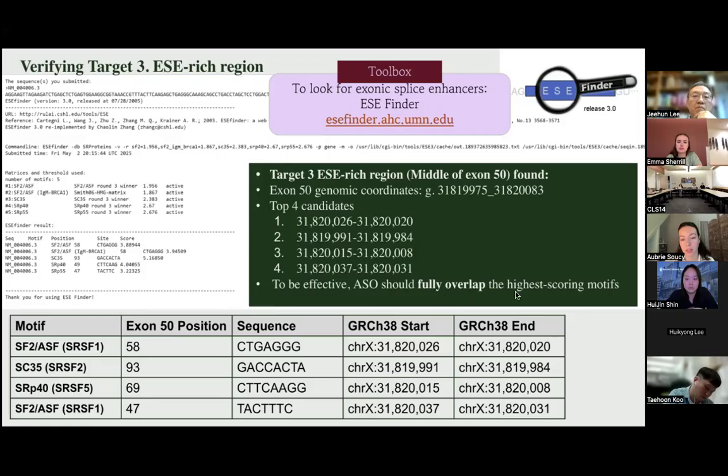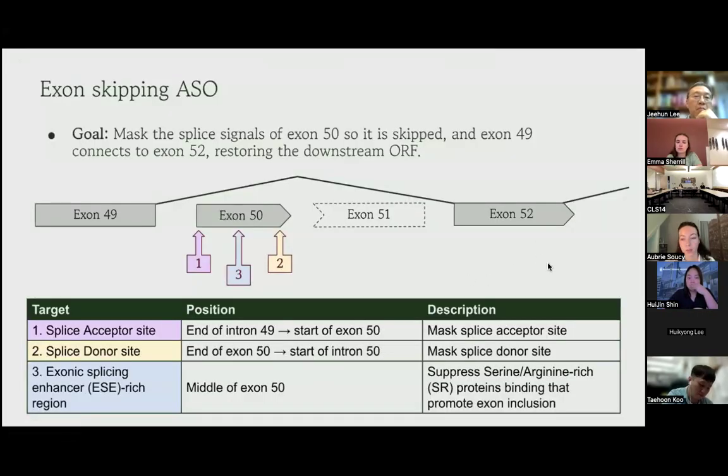To be effective, the ASO should fully overlap the highest scoring motifs. Okay, so this is just to recap again our strategy for the ASO design for the exon skipping ASOs. So we'd like to mask the splice signals of exon 50, so it's skipped, connecting exon 49 to 52. And we can focus on both of the canonical splice sites as well as these ESE regions that we identified.